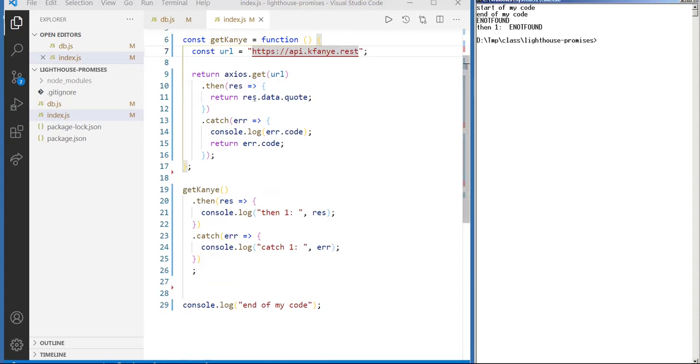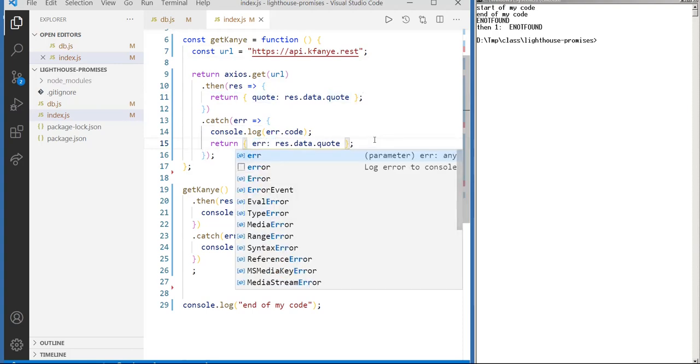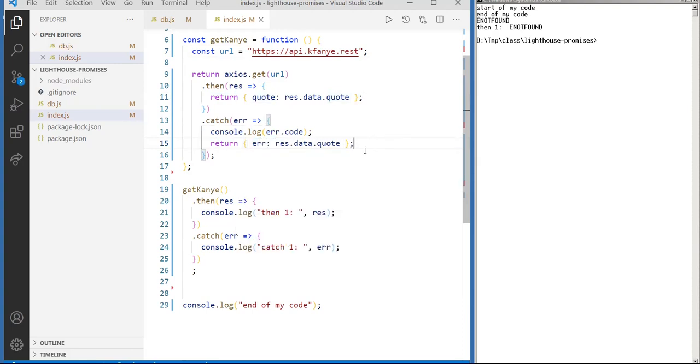I could, I suppose, make an object, couldn't I? And make them look the same. I could return an object here with the quote, like that. That's fine. So now I'm returning an object from there, and maybe return an object here with the error, like this, and no quote.